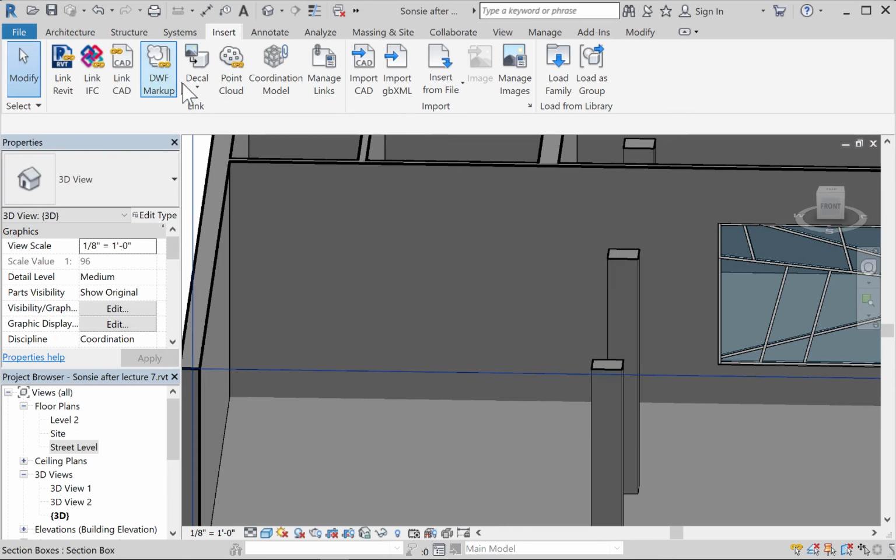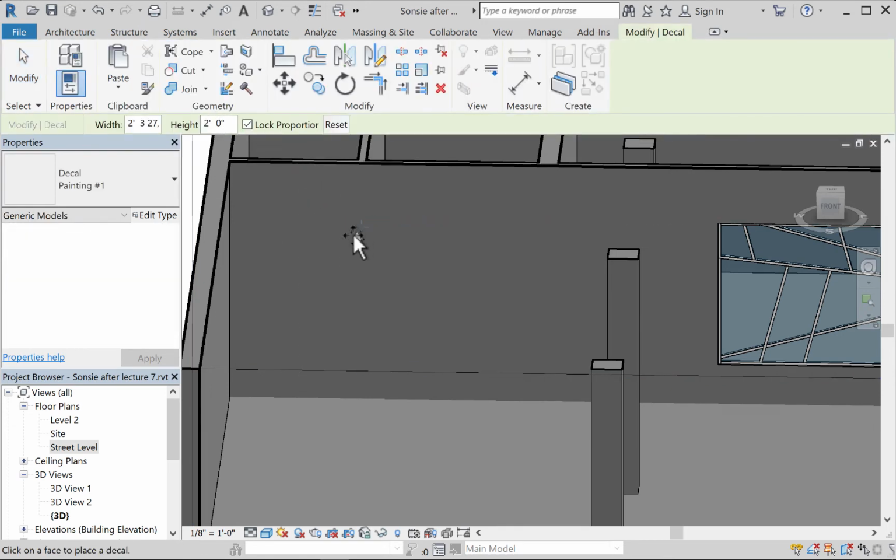So anyway, whoa, did I create a new one? Let's see, here we go. Let's go to place decal. I wasn't paying attention to what I was doing.